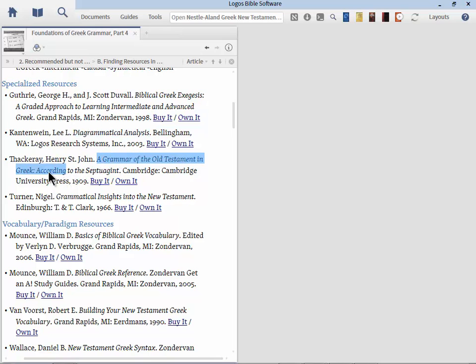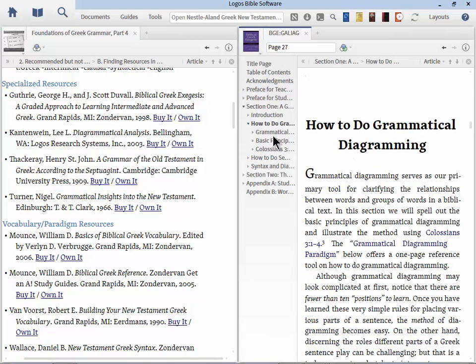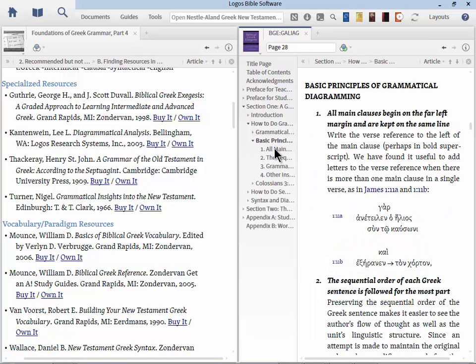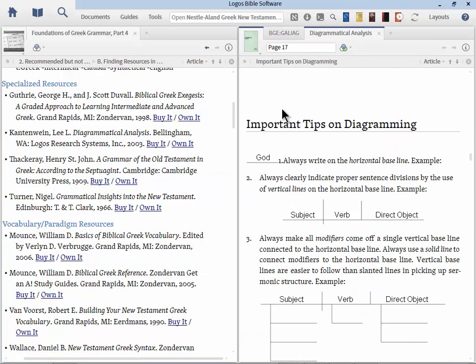Here's one, Grammar of the Old Testament in Greek according to the Septuagint, and then Grammatical Insights into the New Testament. Exegesis, very important. This book will really help you in getting more out of your Greek Bible, and there are some really helpful steps on, for example, grammatical diagramming, how to do it, and so forth. The diagrammatical analysis is a great book if you're interested in diagramming the Greek New Testament.